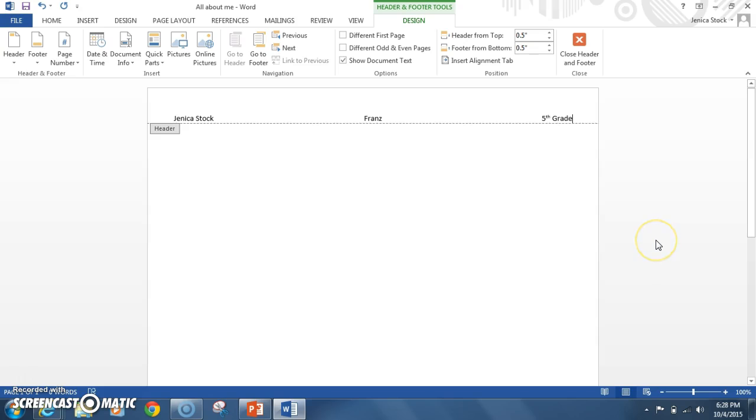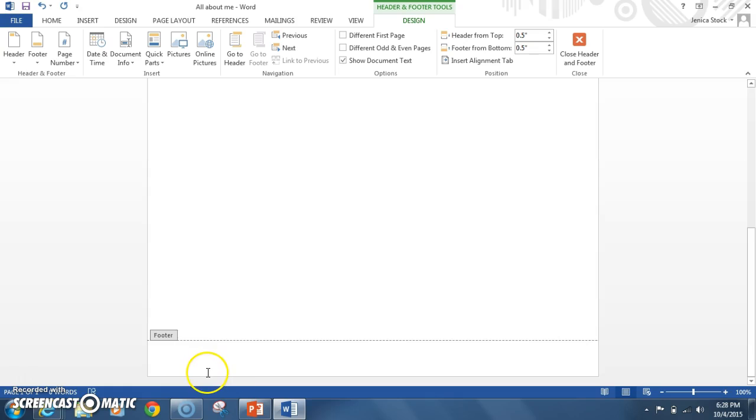Okay, now that you're done typing in your header, all you need to do right here is click on Go to Footer. And then you'll be down at the footer. Go ahead and pause your video now, click on Go to Footer, and unpause when you're ready.